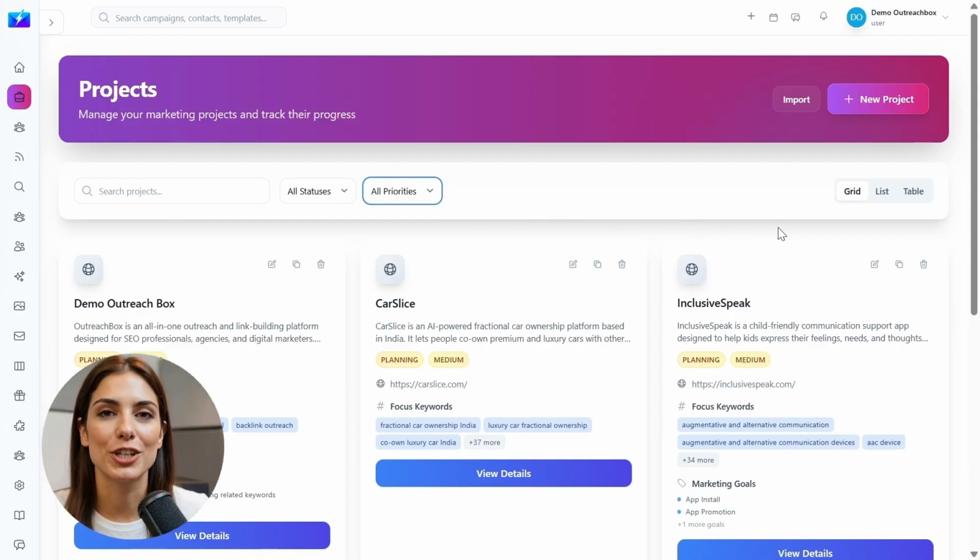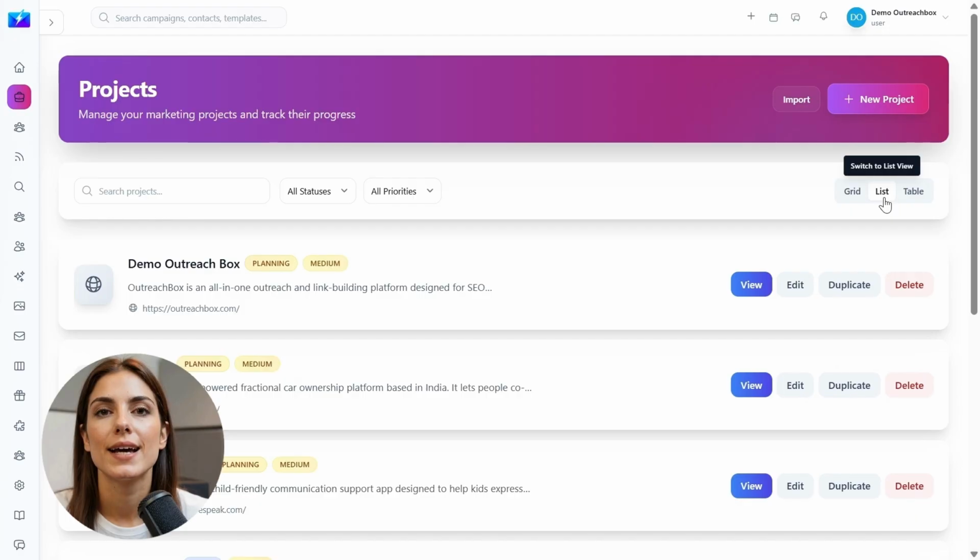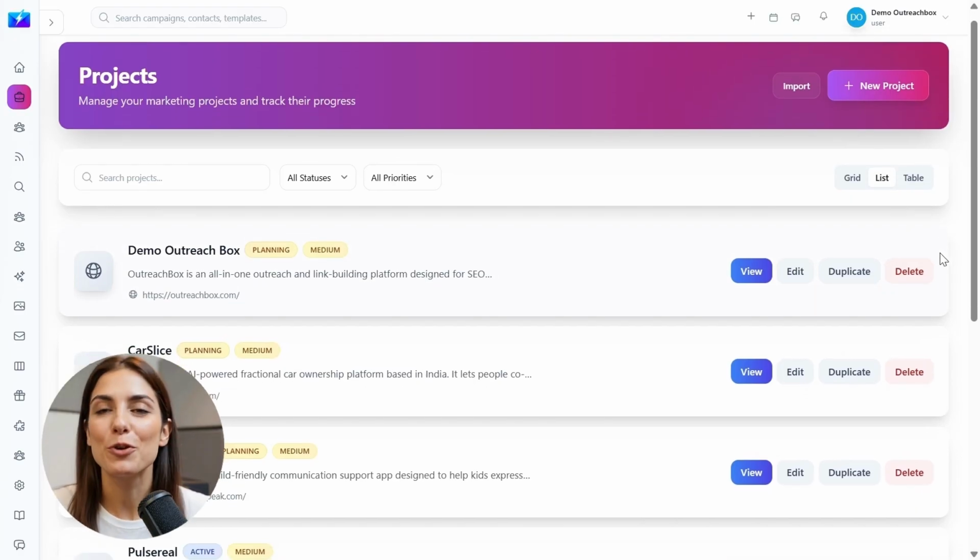We can view our projects in 3 different ways: grid, list, and table. The grid view is great for a visual summary, list helps with quick browsing, and table is ideal when you need detailed information.